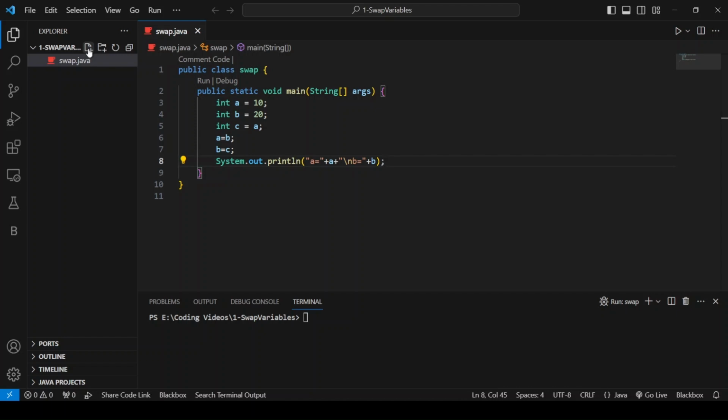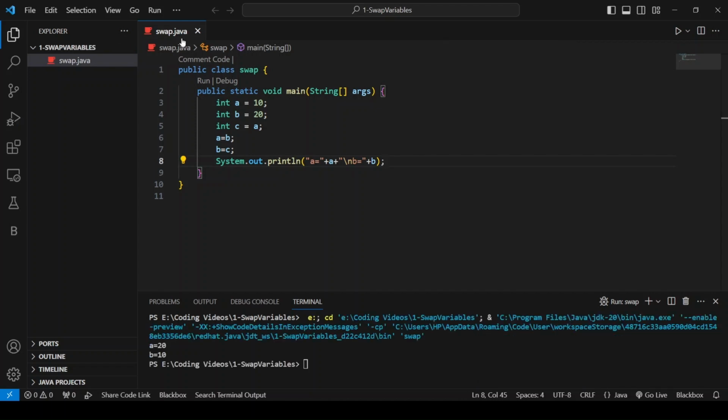Yep. So let me run my code. You can see that a is equal to 20 and b is equal to 10, right? So what's the next method? If I don't want to use that temporary variable, then what's the next method available?